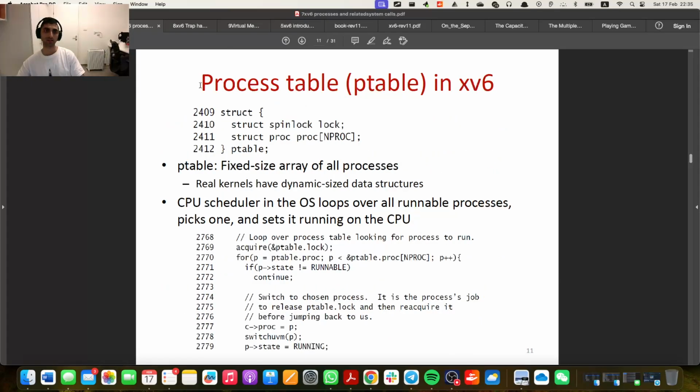Okay, in order to access the process table, struct proc, we have a lock, which means that only one process can access this structure, so that no two processes can access the same structure at once. So let's see an example. As we said, of course, the proc structure has a limit of 64 processes that can run due to this limitation. So this is a fixed size array. In real kernels, we have dynamic size data structures.